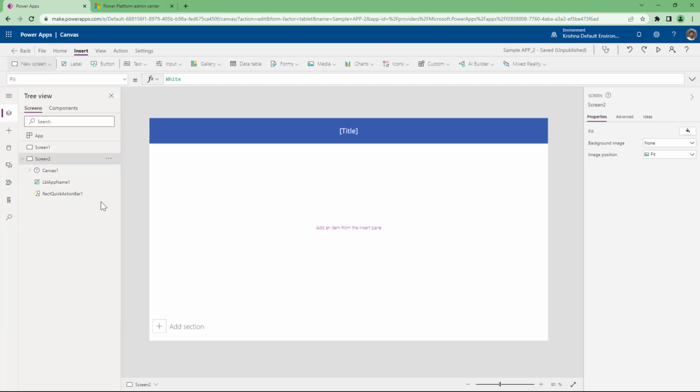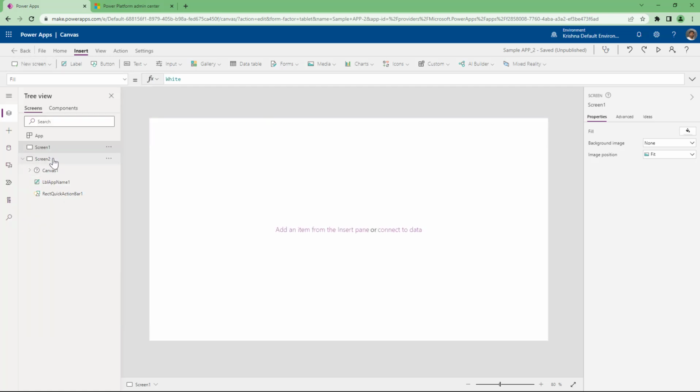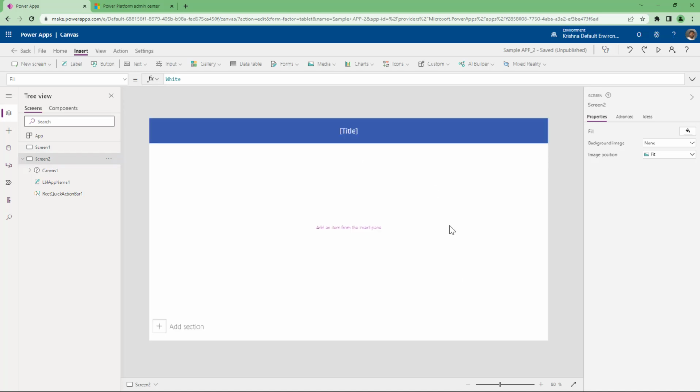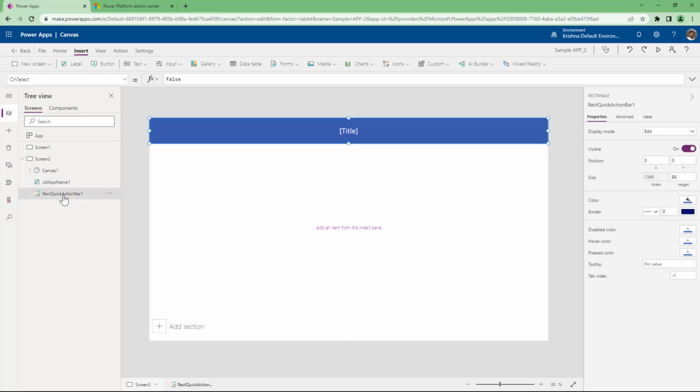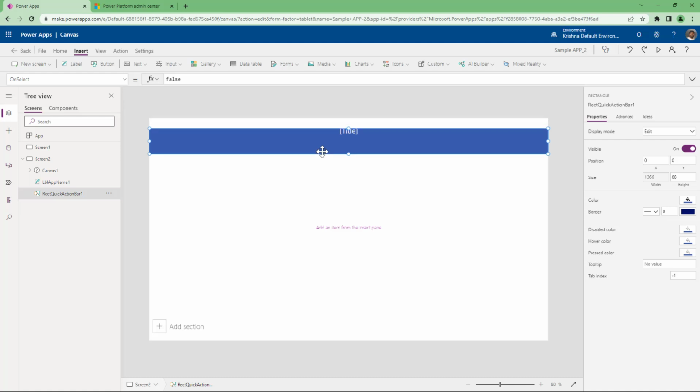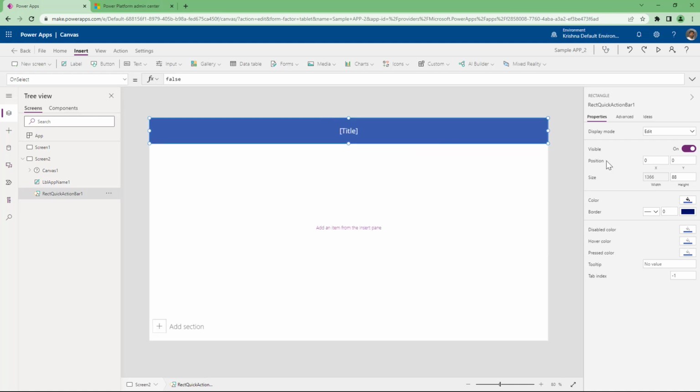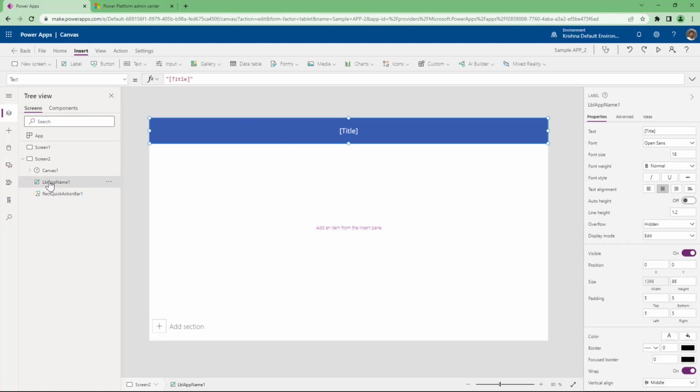If you notice this difference between the blank screen and scrollable screen, in the blank screen I don't have any controls on that, whereas in the scrollable screen I have some controls by default. They are canvas control, label, and an icon or rectangle. And if you see here, the rectangle is this, a rectangle with some fill color on it, and then followed by a label. The label is this. This is the label.